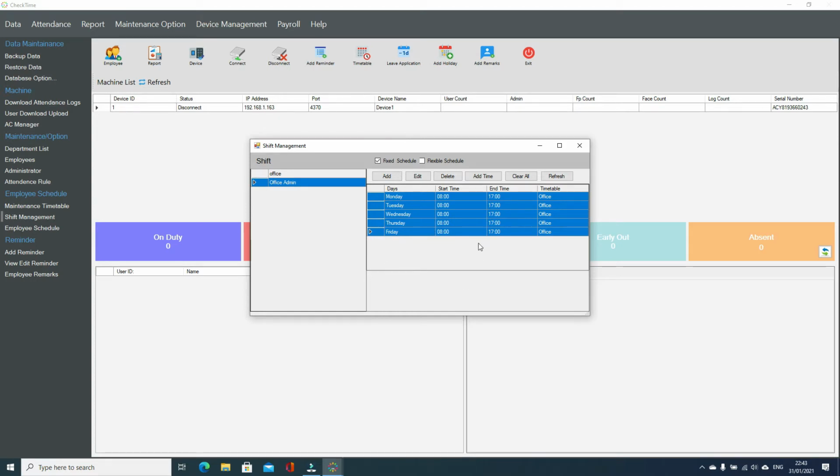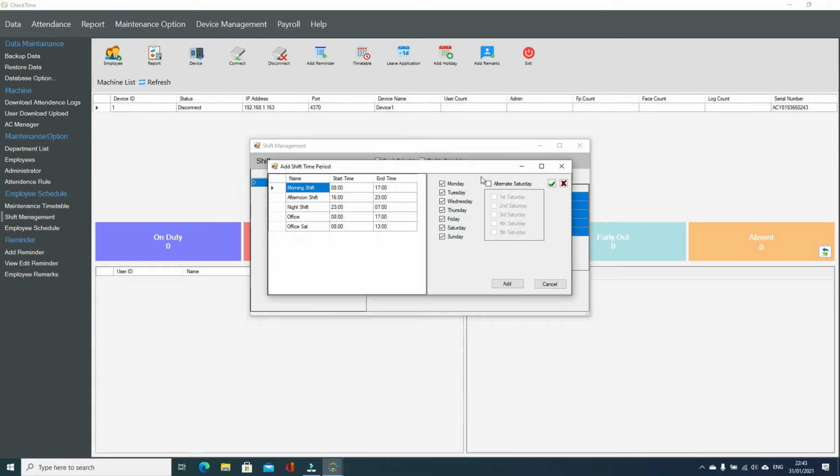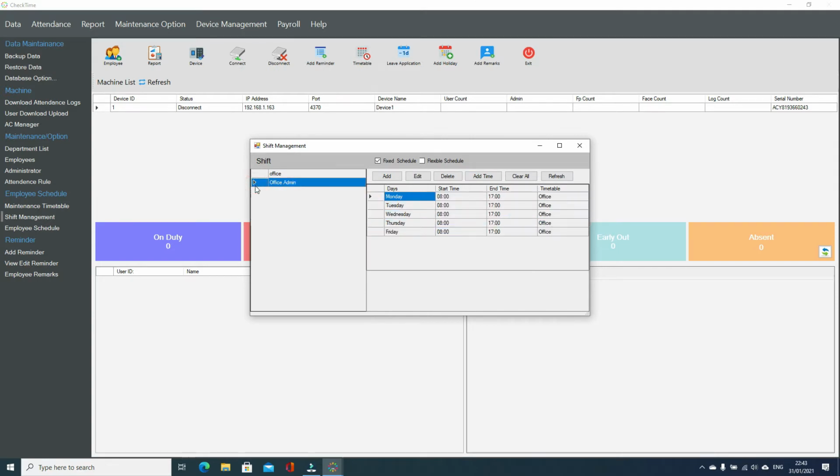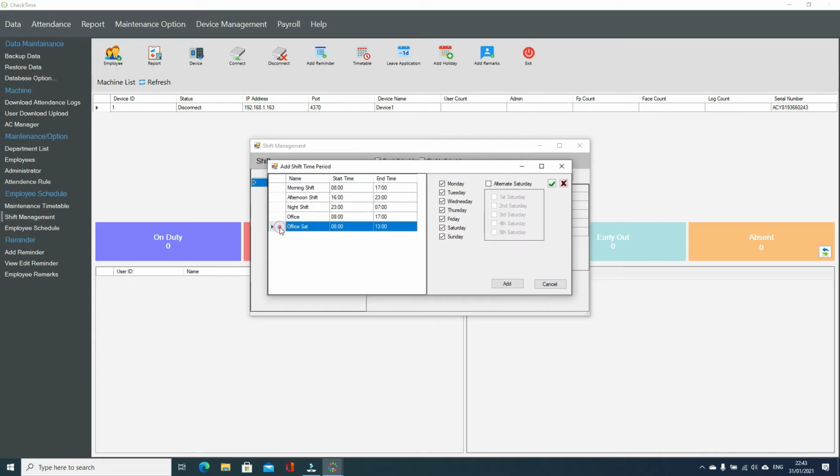Now I want to add Saturday, another day, half day. So go again, add time, click the Saturday. Before you go again, make sure you select the shift where you want to add the time. Then just add time, go office Saturday, uncheck, check only Saturday. If you're using alternate Saturday, then go to alternate Saturday. Whichever Saturday your guys are working, you can choose. If no, then just uncheck this one, uncheck this one. Saturday means all the Saturdays you are working. Add.